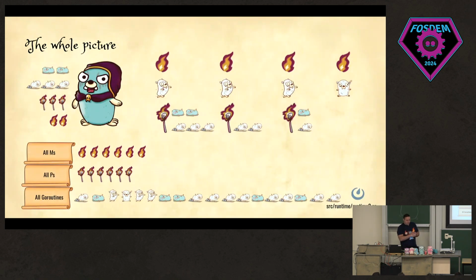But let's take a look at the whole picture. As I said, we have the scheduler at the top left with a list of free goroutines, a list of runnable goroutines, a list of idle processors, idle machines. And we have running processors with running goroutines associated with machines and all that stuff. Also, another interesting thing is that at global level in the runtime, as global variables, we have a list of all the Ms, a list of all the Ps, and a list of all the goroutines. Those three lists are global variables in the runtime.